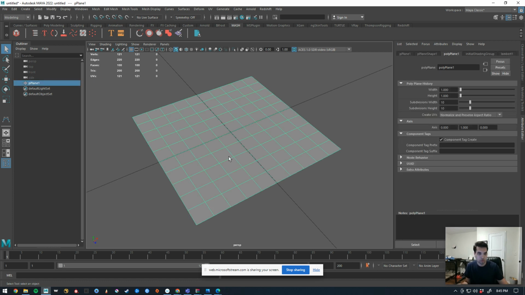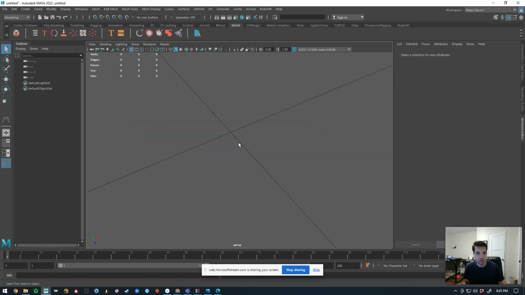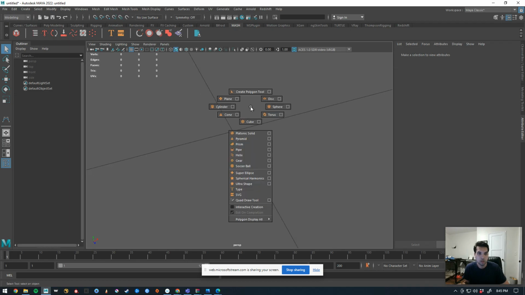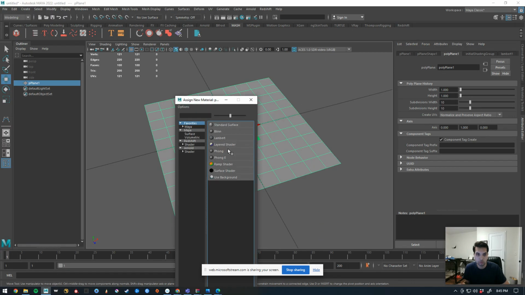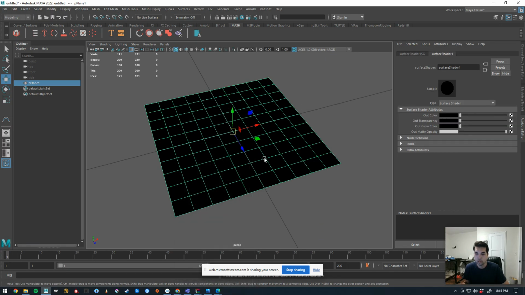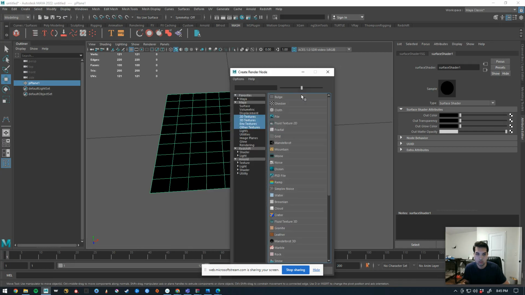Now, there was a request on how to get video to play in Maya. One thing we can do is make a plane. Let's make a new material for it. We'll use a surface shader so that there's no shading with it.